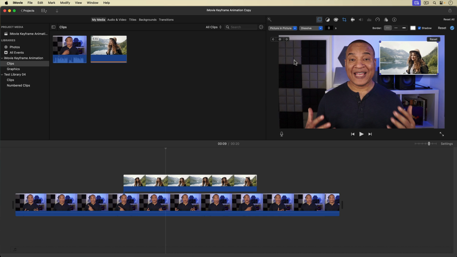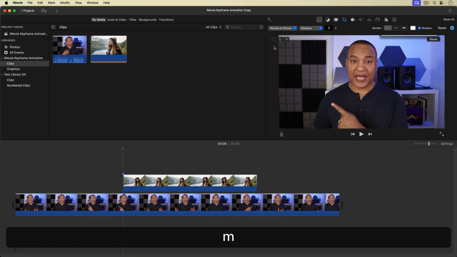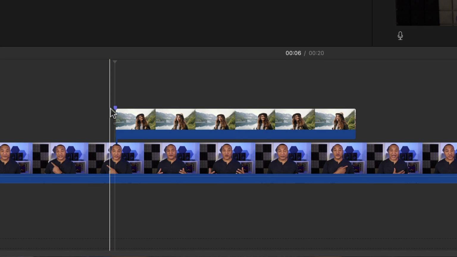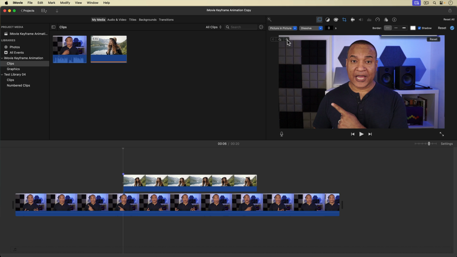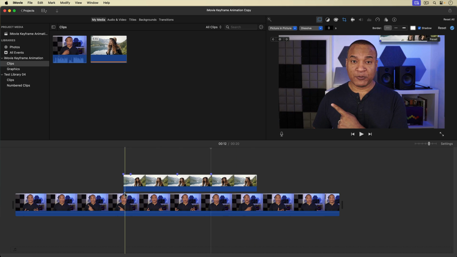It really makes it difficult to keep track of what you're doing, which is where this next little trick comes in. After adding a keyframe in the preview window, hit the M key on your keyboard to mark where that keyframe is on the timeline. Now you have a visual representation of how your keyframes relate to each other, which makes it way easier to animate.